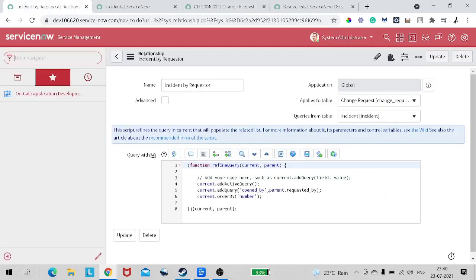So in this way we have seen what a relationship is, how it exactly looks, how you can pull the relationship, how you can push the relationship, and how we can create a custom relationship. So I think this is all for today's tutorial.